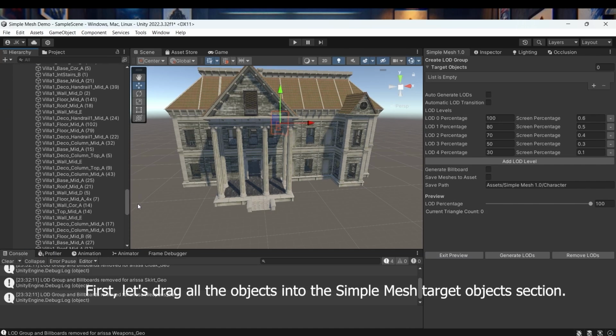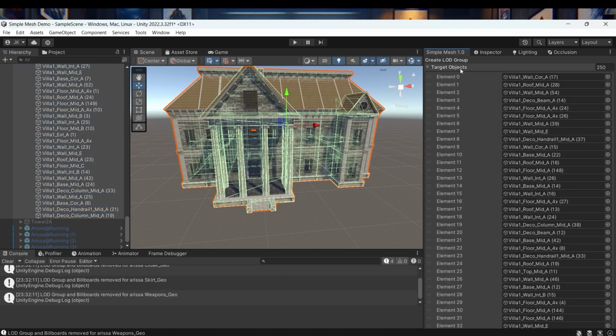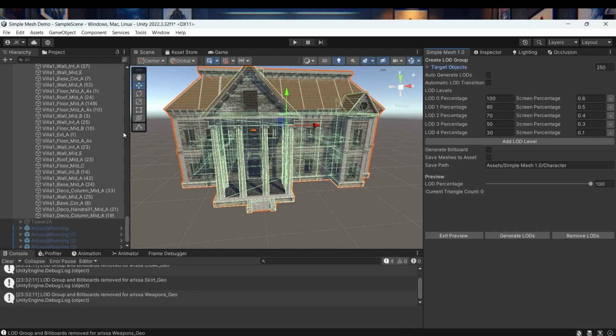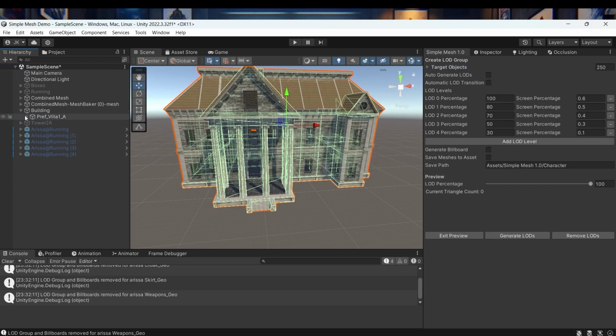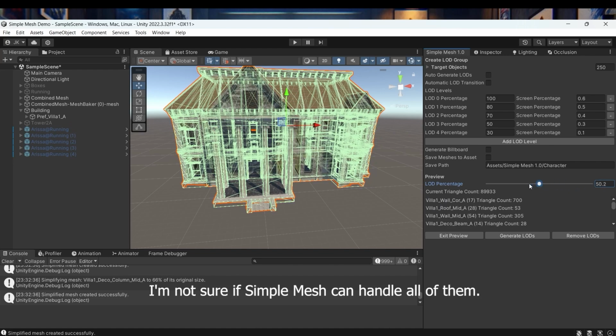First, let's drag all the objects into the Simple Mesh Target Objects section. As we can see, there are 250 objects in total. The preview is getting laggy. I'm not sure if Simple Mesh can handle all of them.